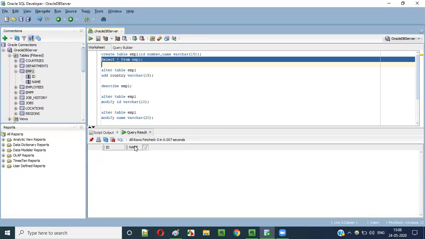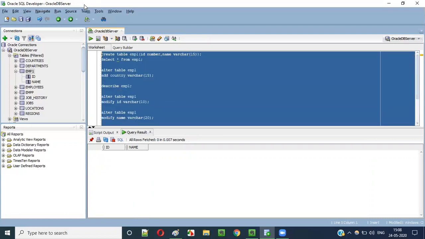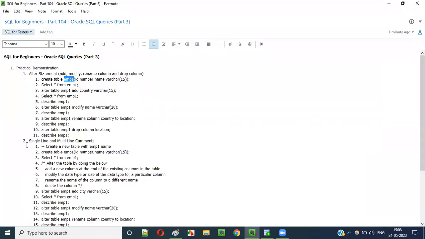Okay, like this, guys, using the alter statement, we can add a new column. You can modify the properties of an existing column, that is data type or its size, to a different thing. Then you can rename the column name to a different name, and also you can delete the column from the table also. So this is how, guys, we can use alter statement in SQL, Oracle SQL. Fine. Now let's move to the next concept. We are done with the alter statement in Oracle SQL.